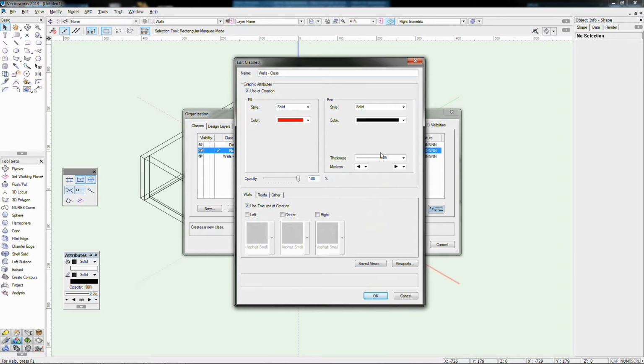And a pen style over here, I'm just going to exaggerate this and make it a 1 point thickness there, and you can see it's a solid style at the moment. You can also use these, but we'll talk about textures when we get there. So essentially I've just made this class here say that anytime I'm on the walls class and I make something, I want it to have a fill of red and a pen style of black and a thickness of 1.